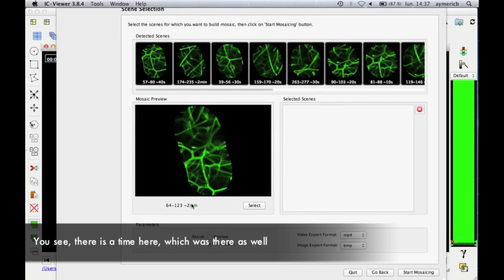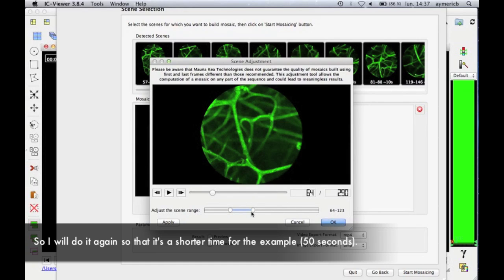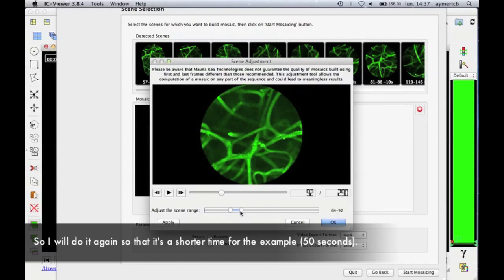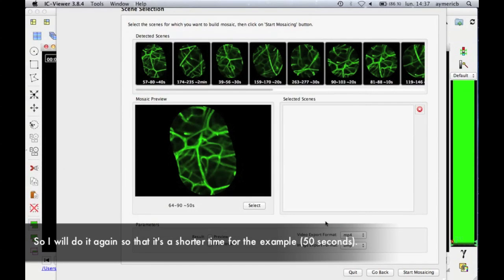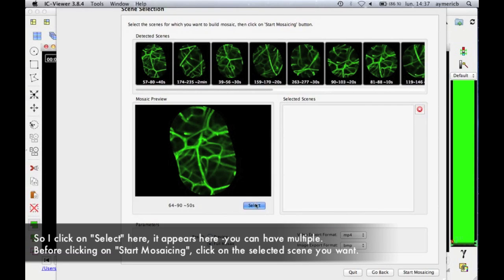And see there's a time here, which was there as well. This is the estimated time it will take to make the mosaic. So I will do it again so that it's a shorter time for the example, about 50 seconds. So I click on select here, it appears here. You can have multiple. So before clicking on mosaicing, click on the selected scene you want.